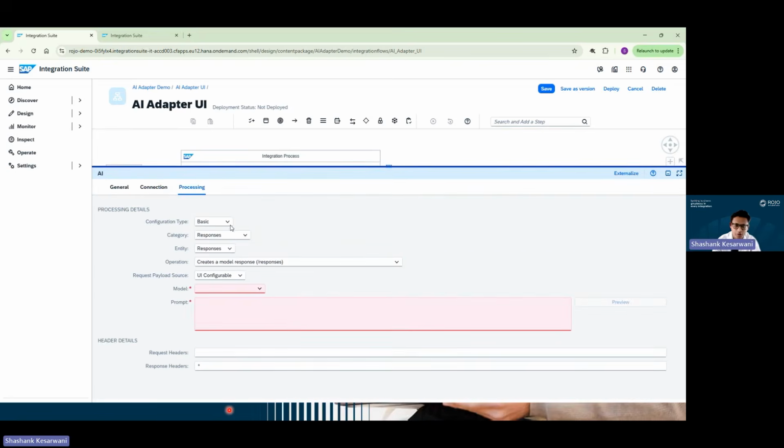On the processing side, it comes with a configuration type of basic and advanced. Basic is again an intuitive way of interacting with OpenAI, wherein you get everything on the UI itself. You can choose a particular category. Currently, it supports 3 different categories: chat completion, platforms, and response. Chat completion and response are primarily for the same purpose, but response is a more advanced way of interacting with OpenAI, so most people would use response in this case. Then, of course, you can create a model response where you provide your prompt, and again you can choose different AI models that are available. And this is again an editable field, where you can provide any other model as well.